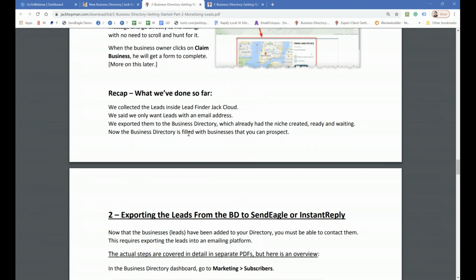So there's a lot to consume, I understand. Are you following us? Are you guys following all those steps? So you do the quick setup, then you can collect the leads inside Lead Finder Cloud, and you export them either to SendEagle or to Instant Reply. Okay? So I see no new questions, so we're good.